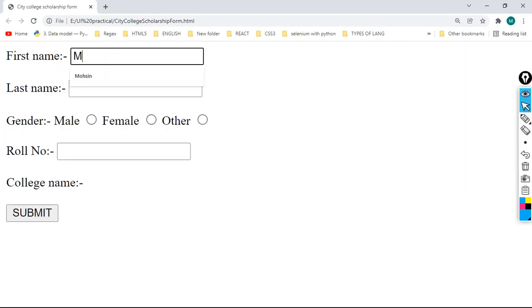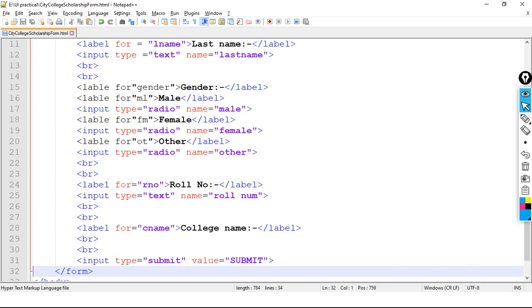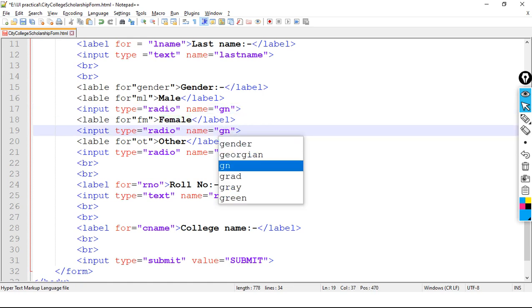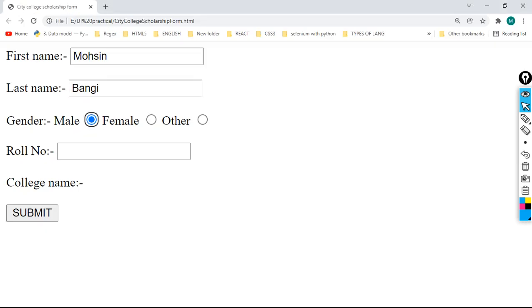Here I can write my name Mohsin, last name is Bangi, and then I can select male. Here is some mistake I have done. Name should be same, so I can take GN. Name of the radio button group should be same, so that user can select only one option, male, female, other. Okay, we have not refreshed it, that is the reason.